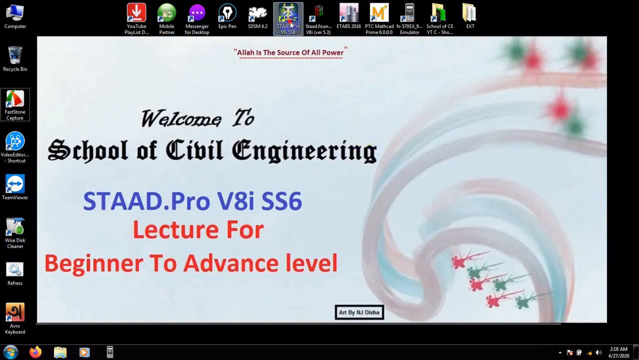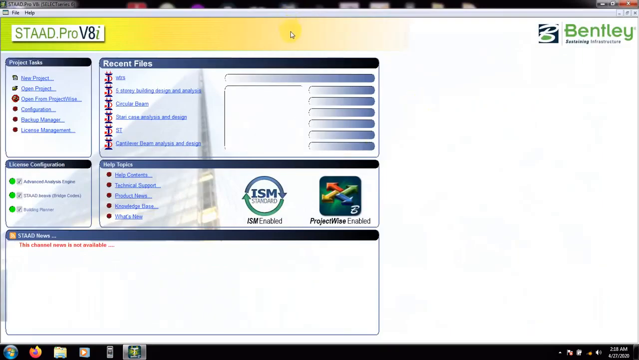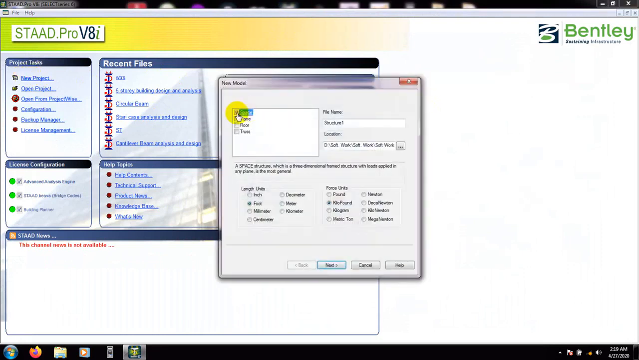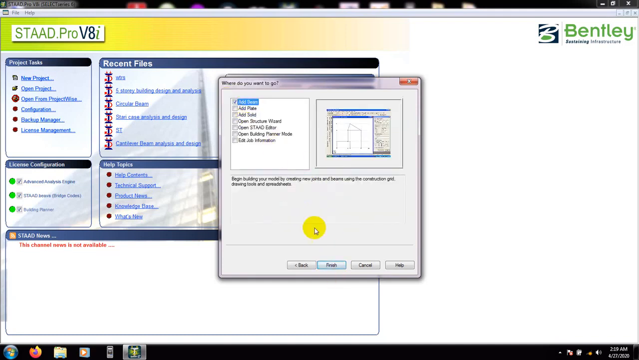First of all, I will open STAAD Pro. Now click here, new project, then give the name: water tank rectangle. Our length unit will be foot, and our force unit will be kilopound. Then go next, and from here add beam.